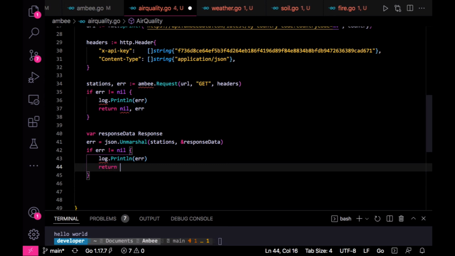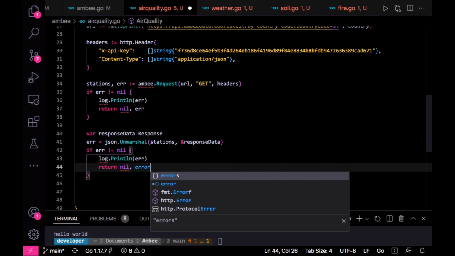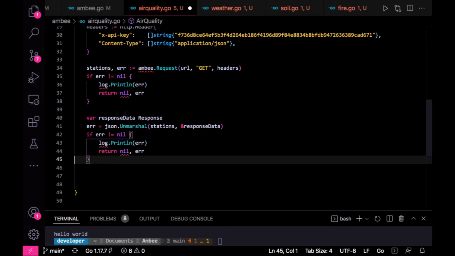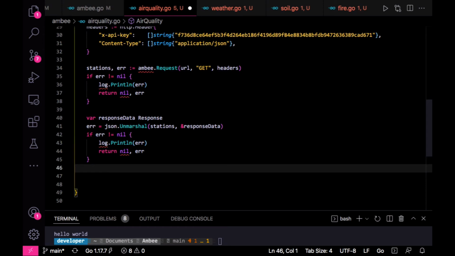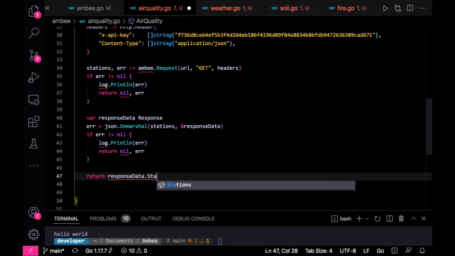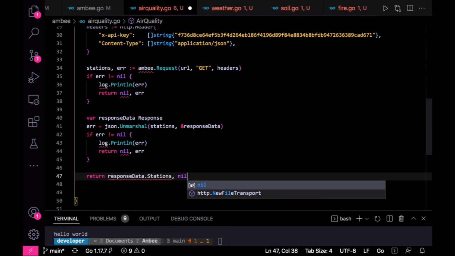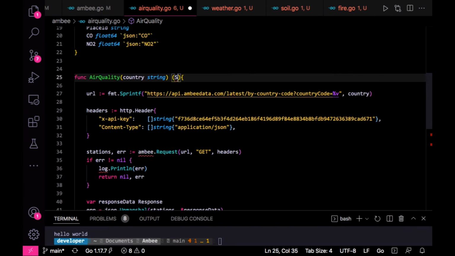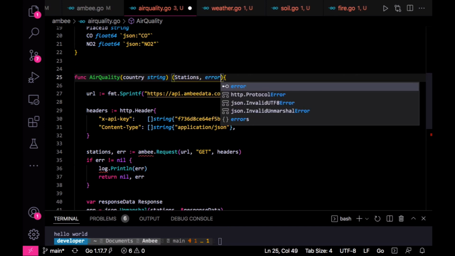It should return nil, keep it like nil. Okay. Now it's all fine, right? Now I don't want that message in the response, I just want the stations. So I can get the data from responseData.stations. Next, error is nil. Now I can come to this point and put the return type I am getting: stations. I'm not getting the response, I'm taking specifically stations. Then the second one is an error.